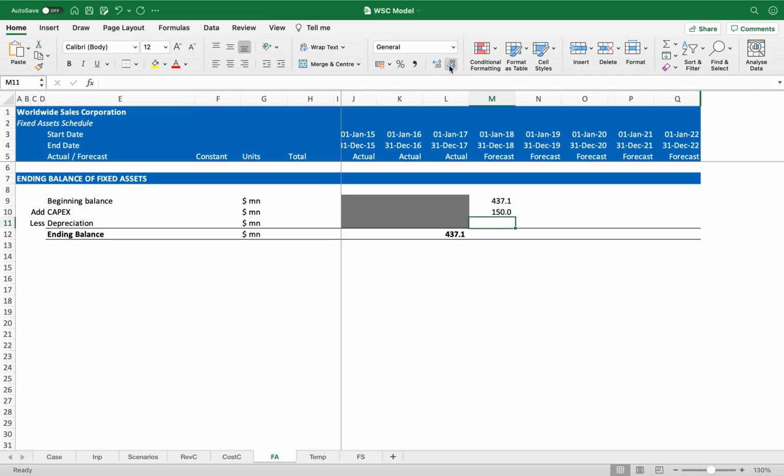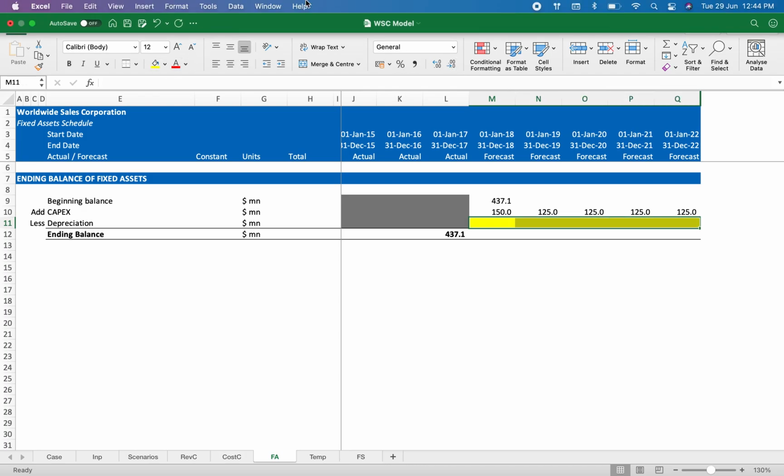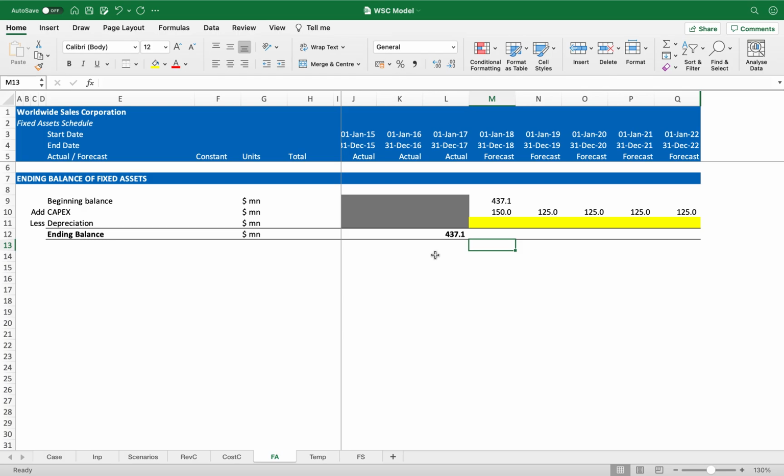And let's leave depreciation as of now, but let's fill in the formula. Okay, let's leave depreciation because we are yet to compute depreciation. So let me mark this yellow. We are yet to complete this depreciation, but let's just fill in the formula. Okay, beginning balance plus capex minus depreciation will give you this.